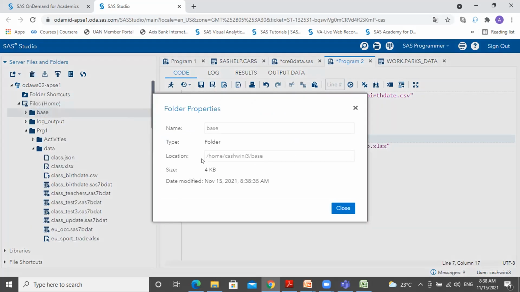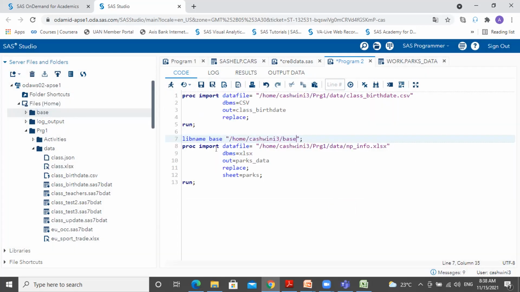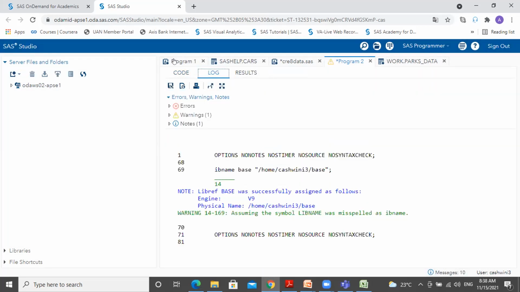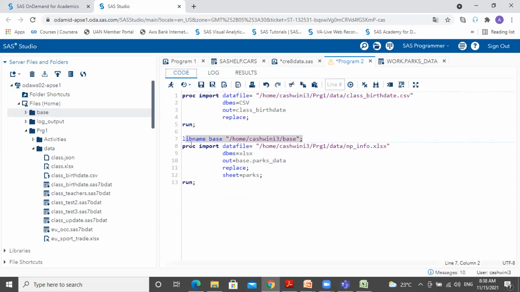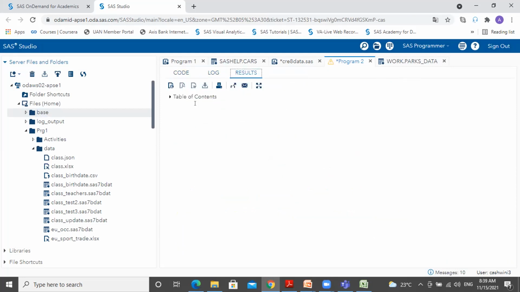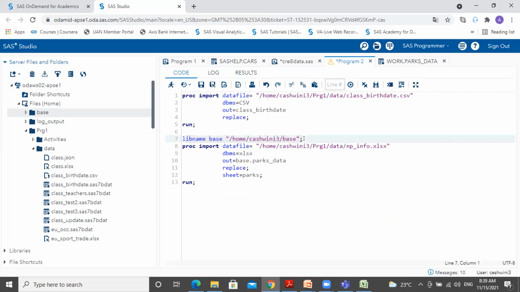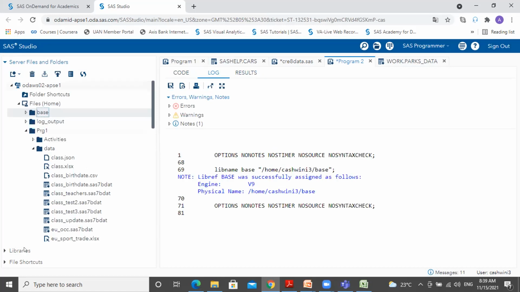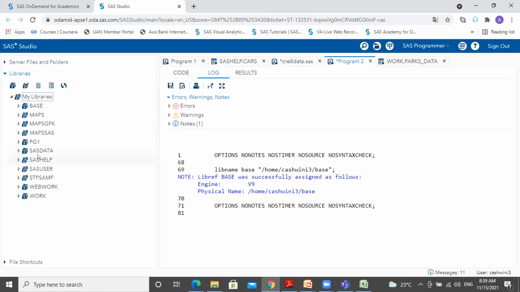So whatever I save in this path of this folder base will be one of my permanent libraries. So this is how I'm creating my library. I provide this path and I refer to it here as base. So I execute this libname. I did not select it correctly; see, the L did not get selected. So I go and check my libraries. See, my base library has been created, right?